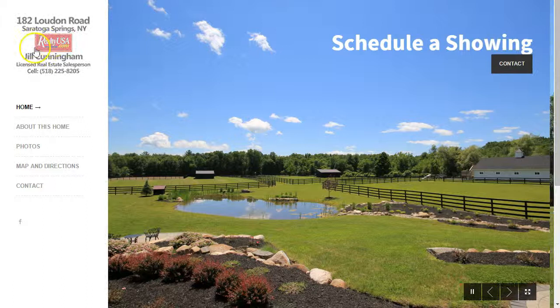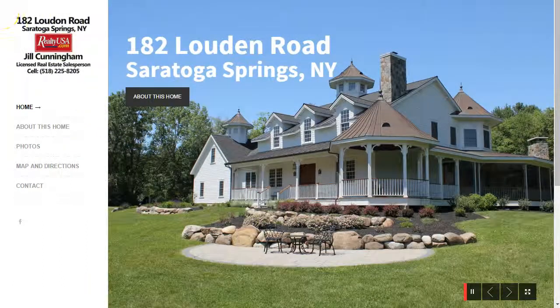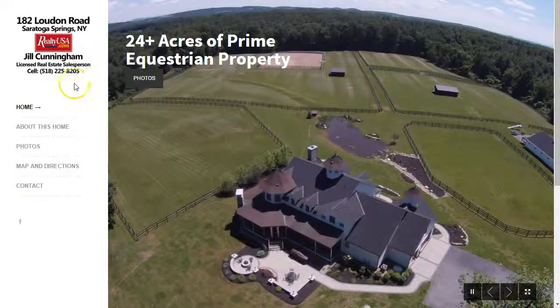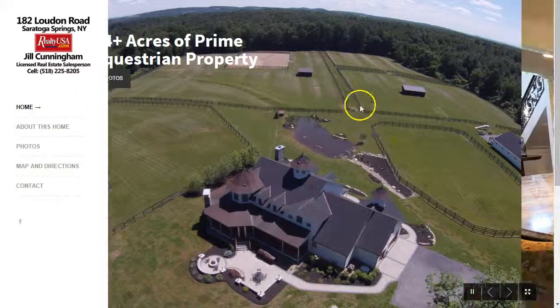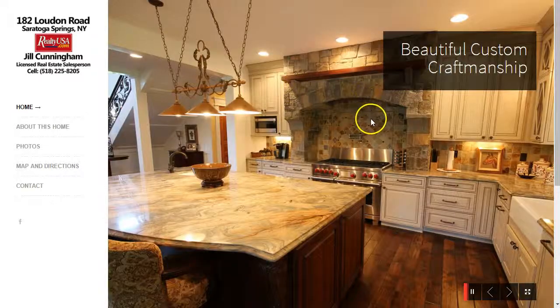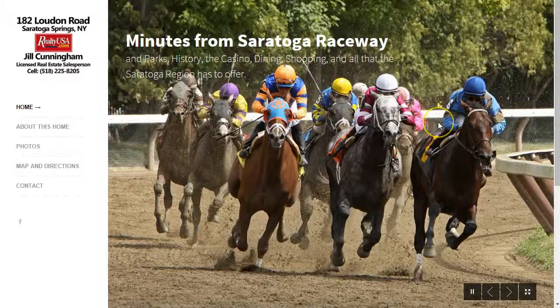So what I have here is a kind of a home splash page where you can see in the top left is the real estate agent's contact information, a few pages in the menu on the left here as well, and then some large full screen pages. So again, this is well suited for a property that can take really nice photos and has a lot to show.